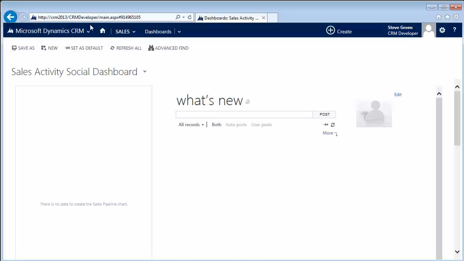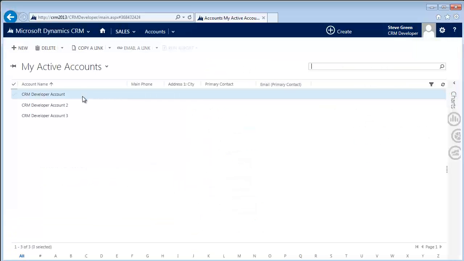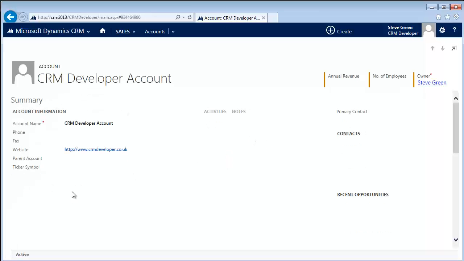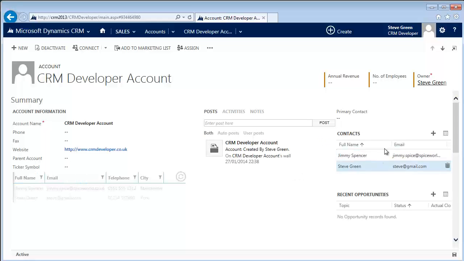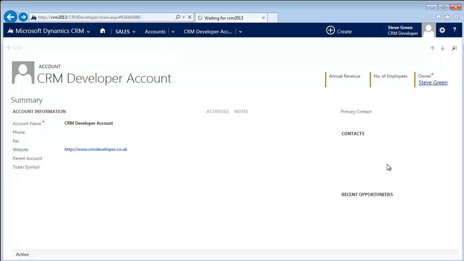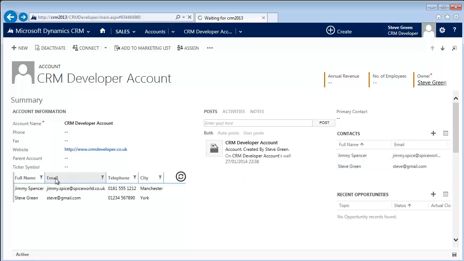So this is my CRM developer organization, and if I go into accounts and open up one of my demo accounts, what I've been working on very simply is much like the contacts grid you can see on the right. I've been doing my own custom grid, which is editable, where this one, where I've just clicked the hyperlink, isn't. The standard CRM grid isn't editable. It's also using the controls I've been working with.